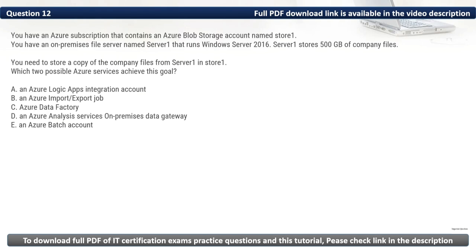Question 12. You have an Azure subscription that contains an Azure Blob storage account named Store1. You have an on-premises file server named Server1 that runs Windows Server 2016. Server1 stores 500 GB of company files. You need to store a copy of the company files from Server1 in Store1. Which two possible Azure services achieve this goal?